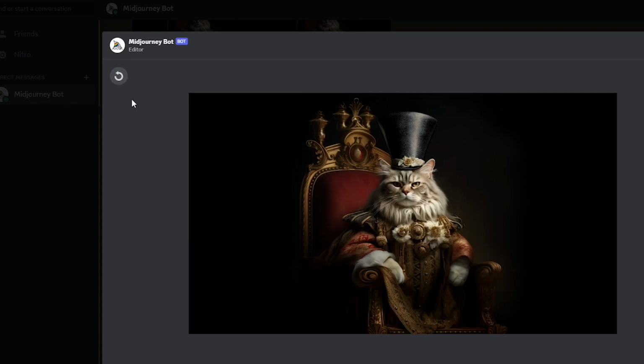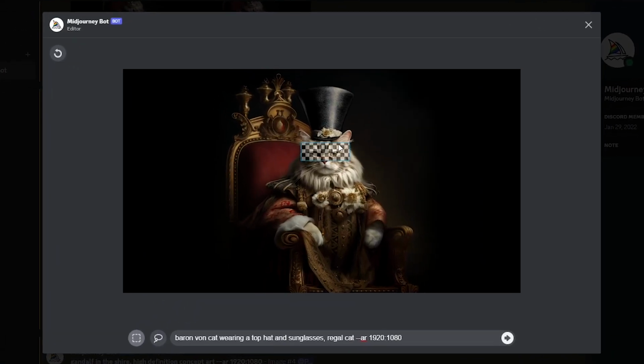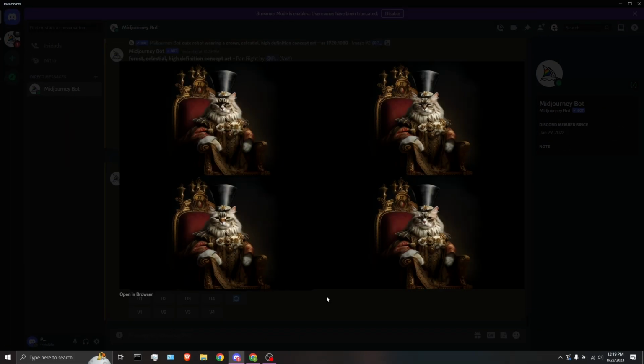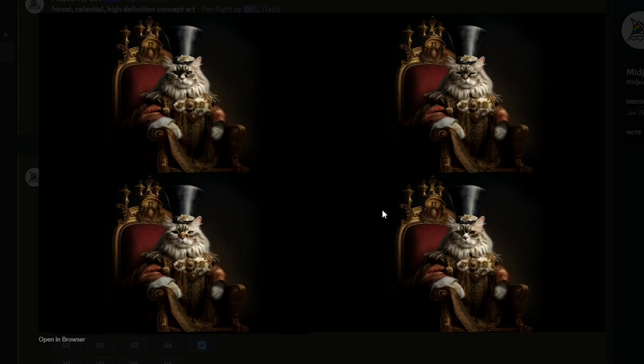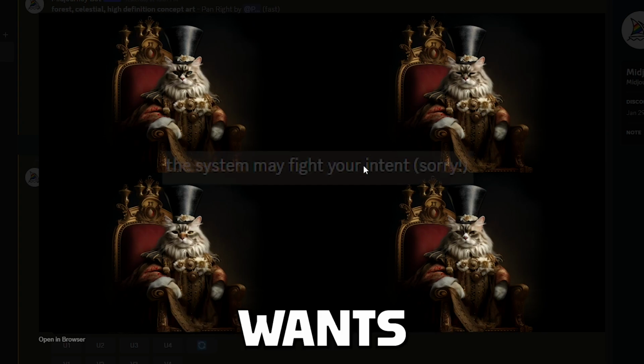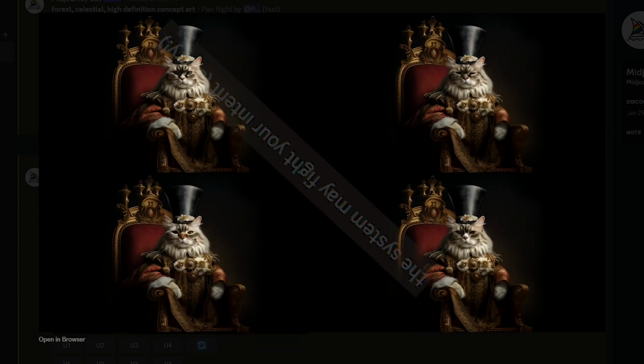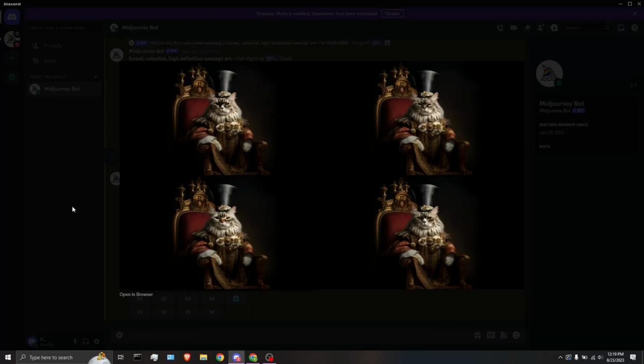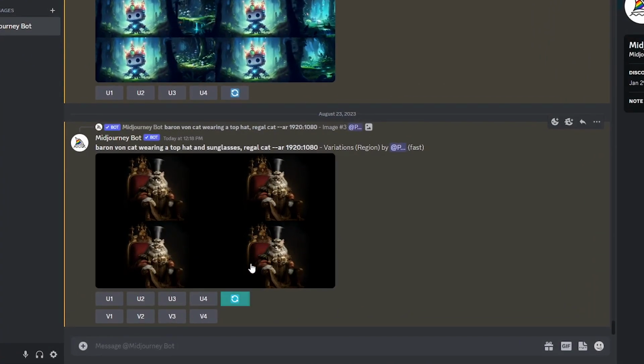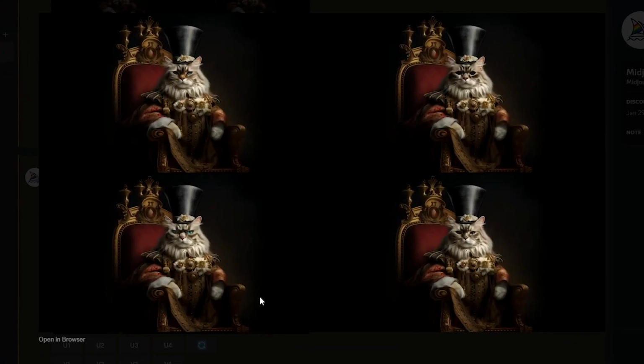So let's click the undo, go back to our rectangle tool, and get a bigger space around the eyes. Press enter, and here we see what can sometimes happen. It didn't actually put sunglasses on Mr. Baron von Cat. As they said in the announcement, Midjourney wants to fight you at times. So what we could do is a couple of different things. The easiest thing is just to try and re-roll this variant, and it still is not producing sunglasses.